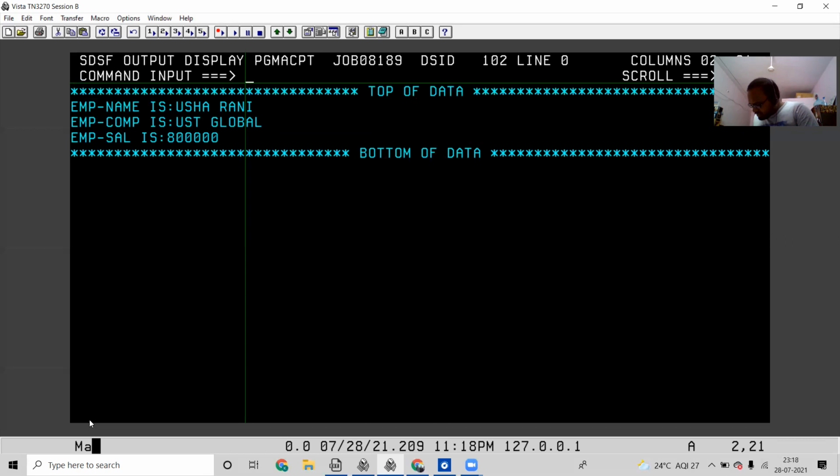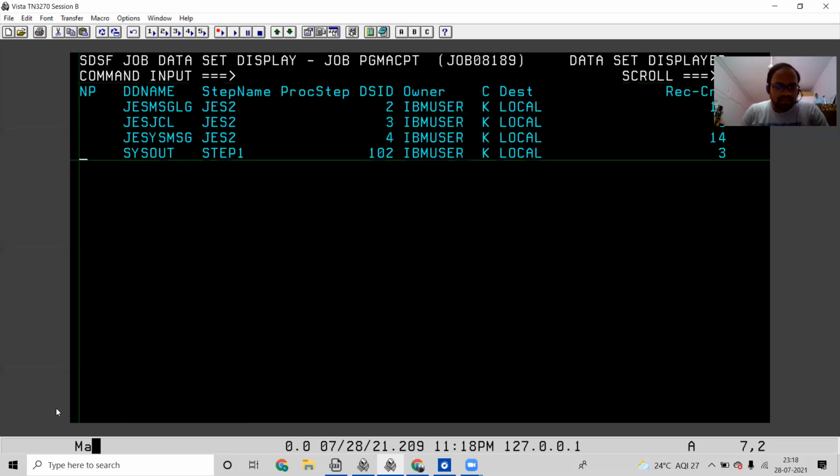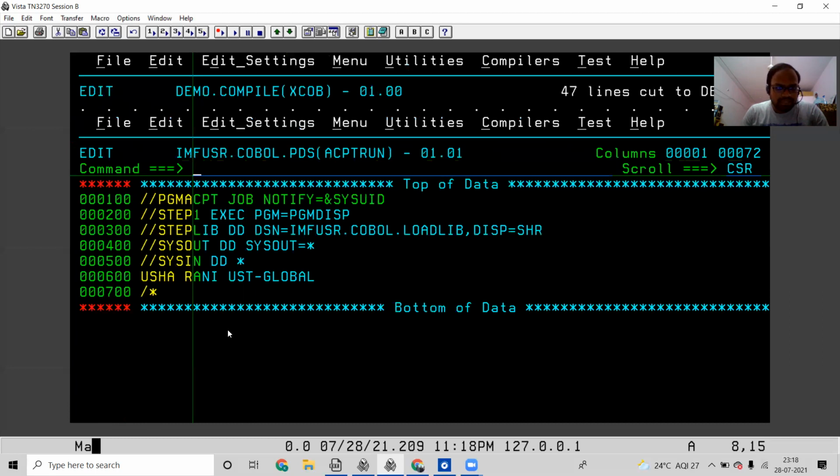Okay, so for the numeric data type, it is right justified and left truncated. Sorry, right justified, left truncation. So the left side will be truncated. Now let me show you how that happens.